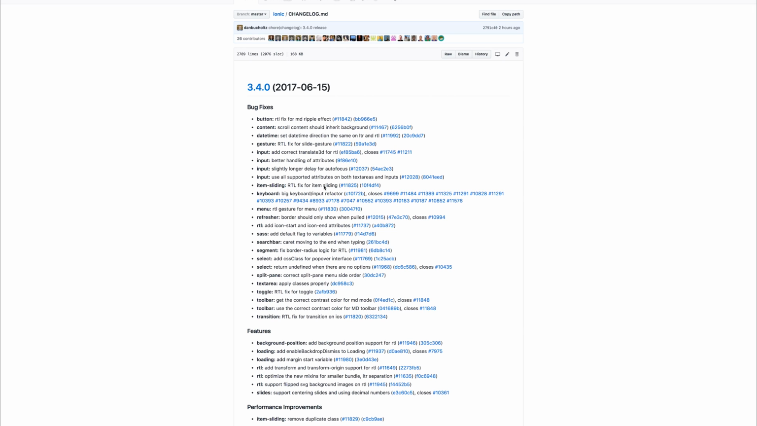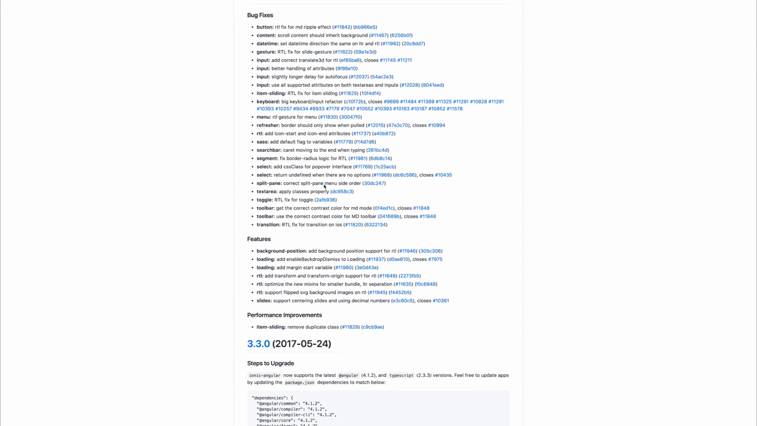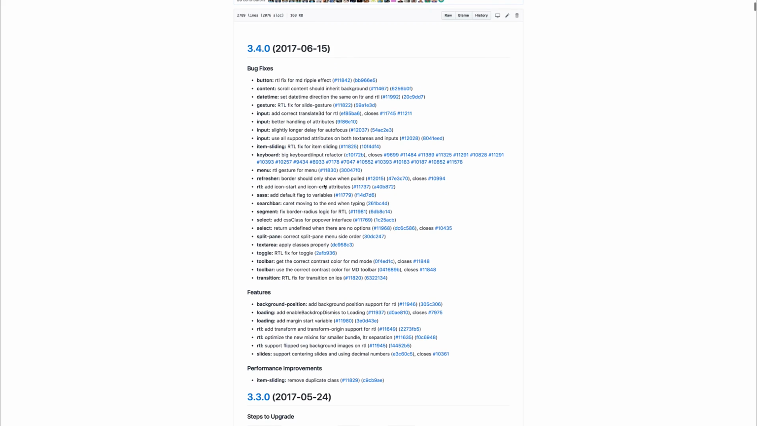Today we're looking at Ionic 3.4.0, and as you can see on screen, we have a substantial amount of bug fixes, features, and performance improvements. To get this in your application, we're going to upgrade a standard app from Ionic 3.3.0 to 3.4.0. You can see here that there's been a substantial amount of changes to the keyboard, with some refactoring of the code and causing a lot of issues.